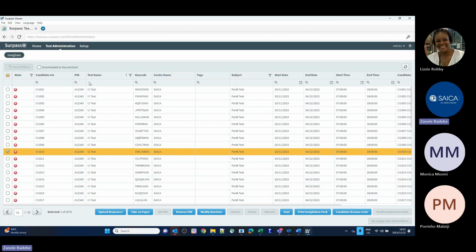I think I've spoken about the test name. The test name is APC 2023. The key code is unique to each candidate, so it will never be the same as the next person's key code, and it can only be used once. So if a candidate is not getting their key code right, this is where you need to go.